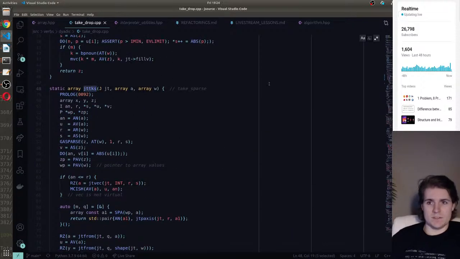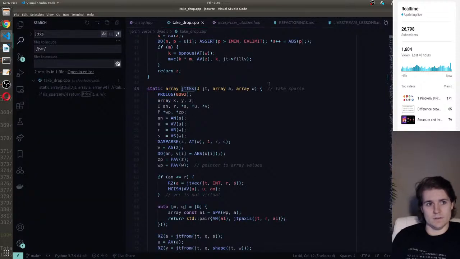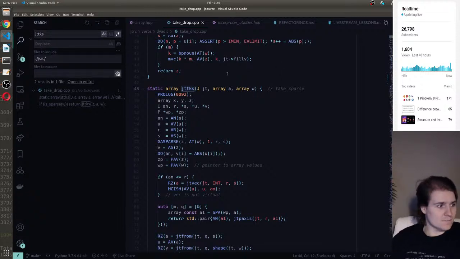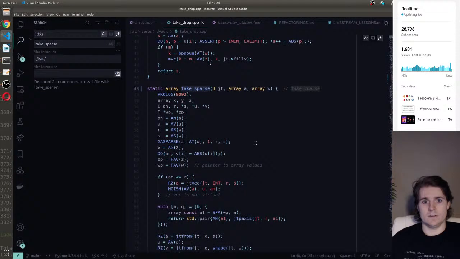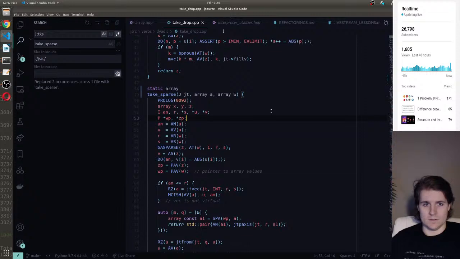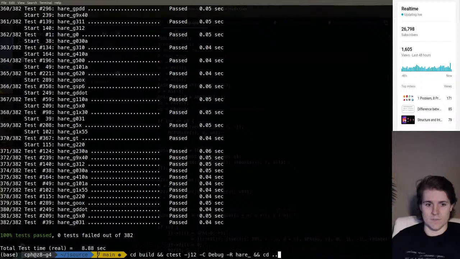So I've been meaning to do this and then I always forget. Let's rename this, which is going to be super simple actually. Yeah, use that double octothorpe text replace macro from before. Take sparse. So replace all. Now we can actually delete this comment. Make sure that still works.